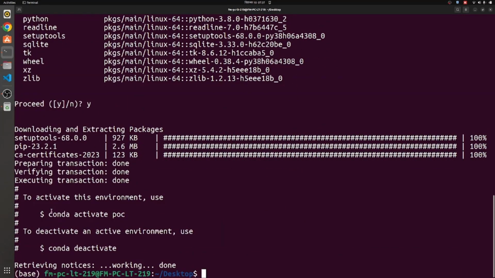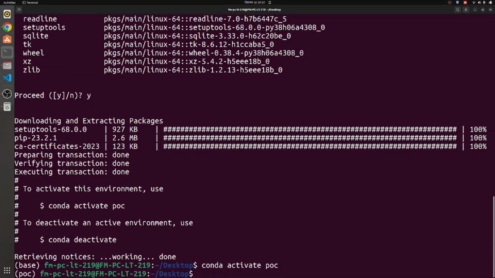After creating a virtual environment, we need to activate it. For activating the virtual environment, we need to use this command: conda activate POC. Let's write it here, conda activate POC, and then press enter, and you can see this virtual environment has been activated here. Previously we used to be in the base environment, now we are inside the POC environment. So we have created it.